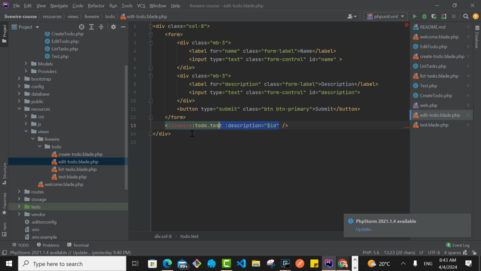With that, guys, I believe this brings us to an end with this lesson of passing data through components. In the next lesson, we are going to look at how to work with properties, how to bind properties to inputs, and how to enjoy and see the full power of LiveWire.